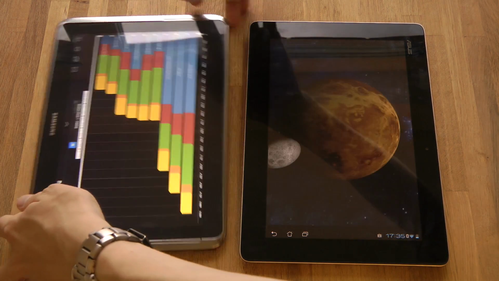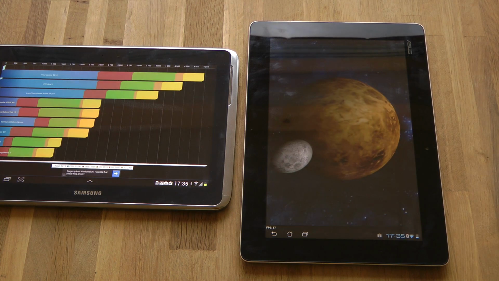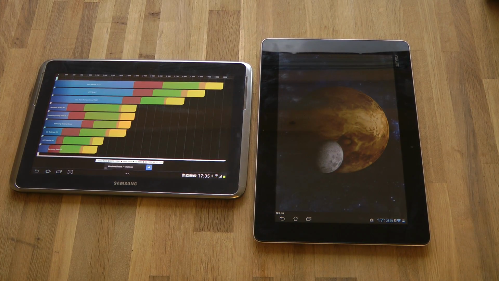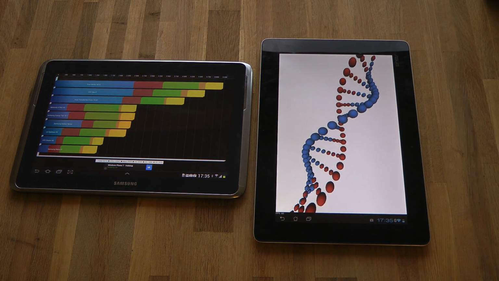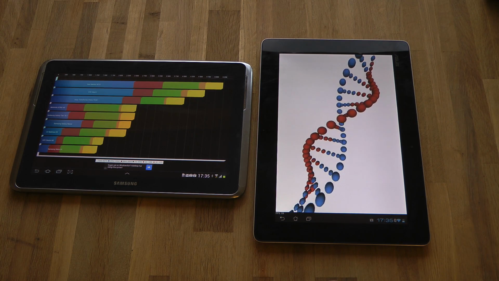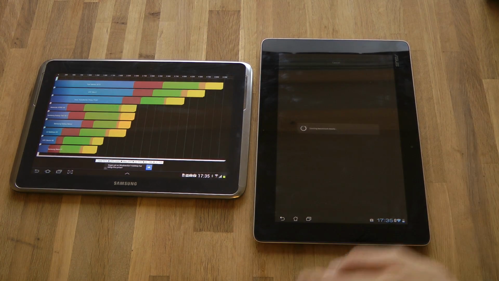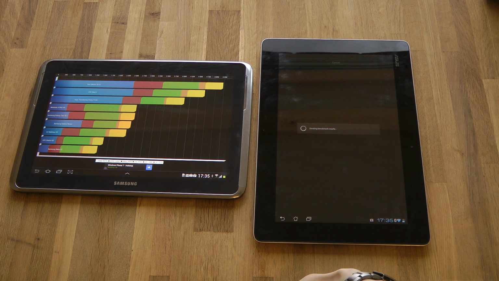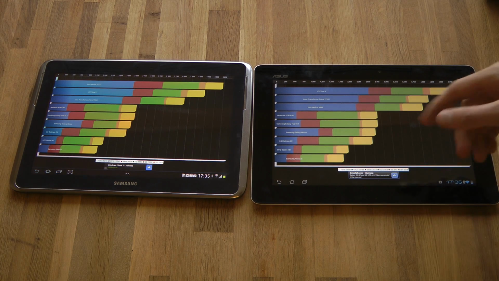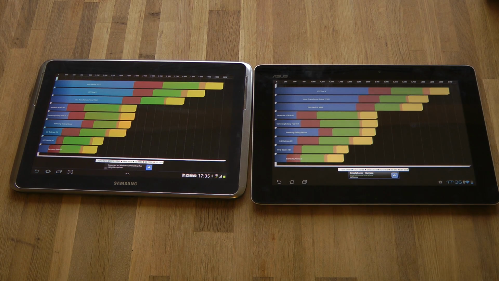Here we go. So we got a score here on my Galaxy Note 10.1, a score of 5,215 versus the HTC, better than the HTC One X and some other devices on here. Yes. So as we can see, we had a score here of 3,000, almost 4,000.